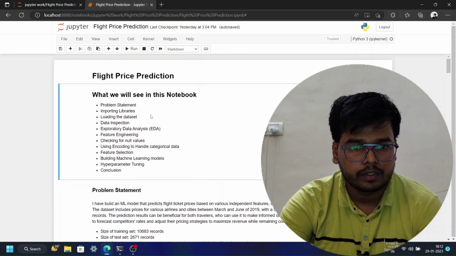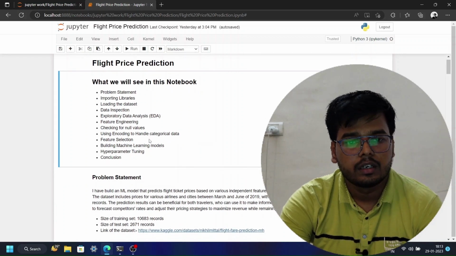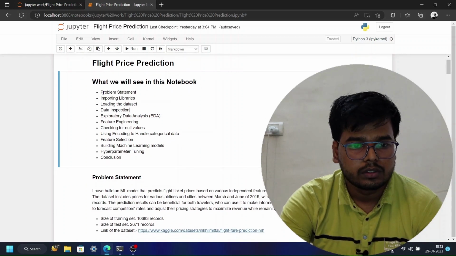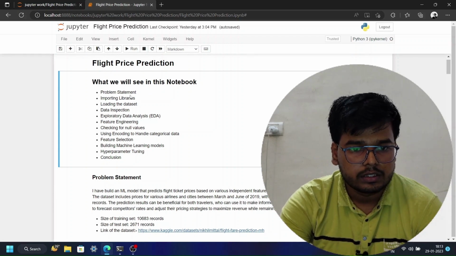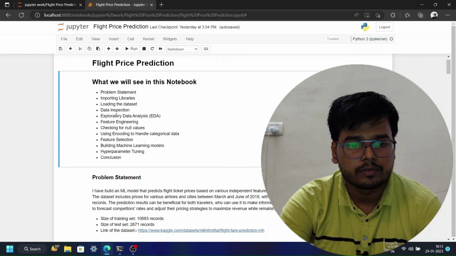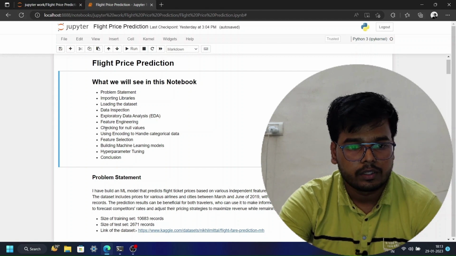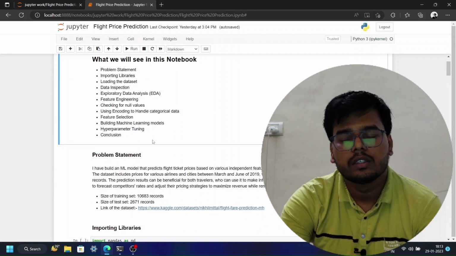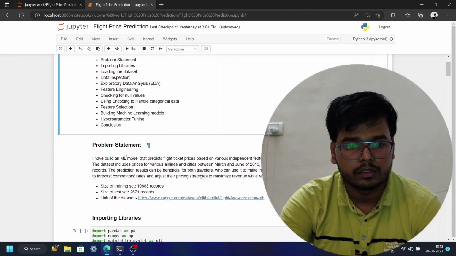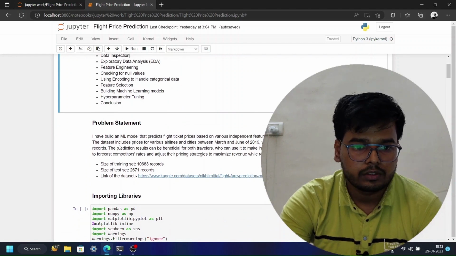You can see I have given the heading flight price prediction. Then you can see the work we will do in this notebook. First is problem statement, then importing libraries, loading dataset, then data inspection, then EDA, then feature engineering. After that, checking for null values, then encoding, then feature selection, then creating machine learning models, then hyperparameter tuning, then conclusion.